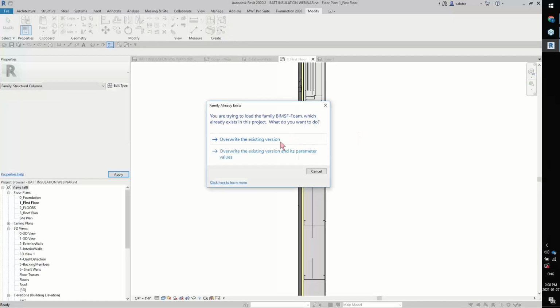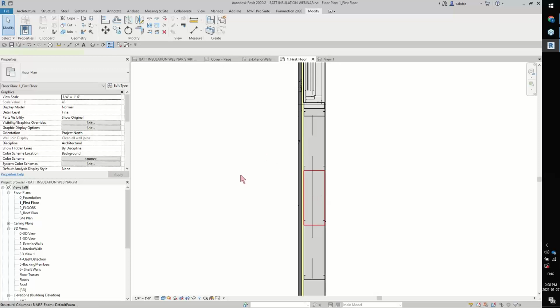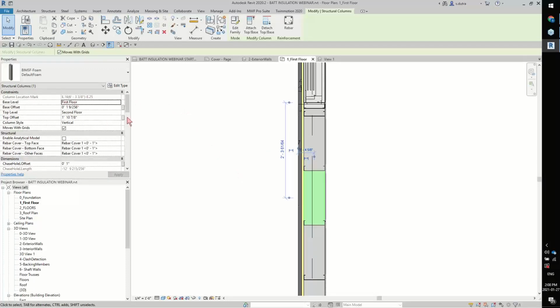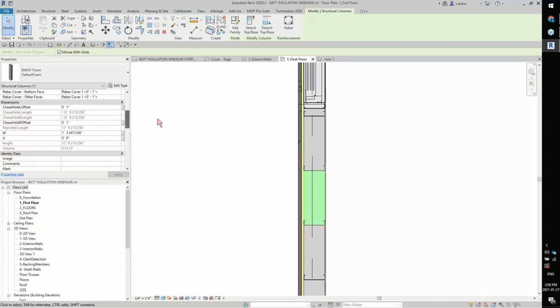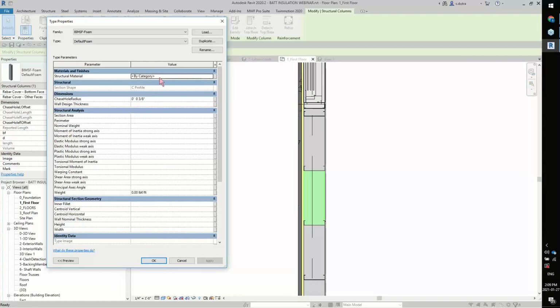I'm going to have two choices here: to override the existing version, but I'm going to choose the second one because we have changed some of those parameter values. So I'm going to choose the second one. And now all we've done is change that materials parameter from an instance parameter to a type parameter. Let me grab that. And then you'll see that it's no longer here in my first window. If I go into my edit type, there it is now in my type parameters.